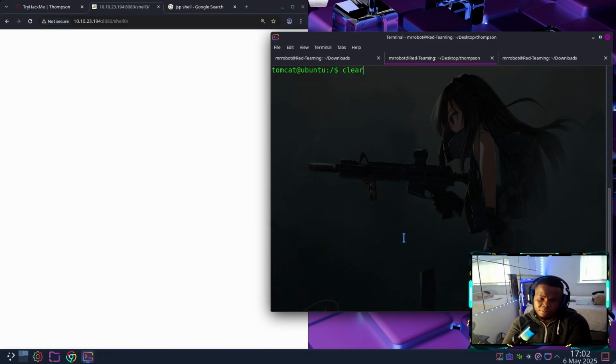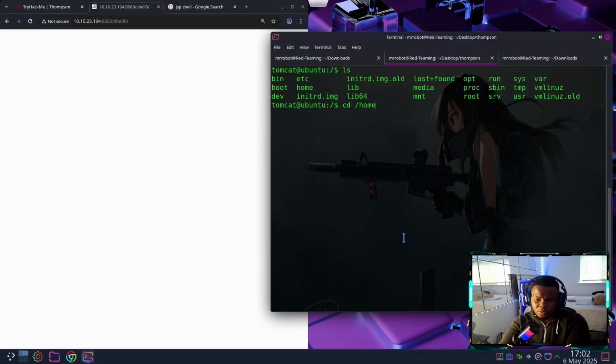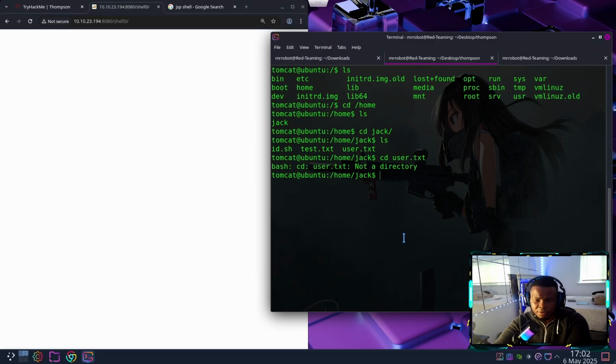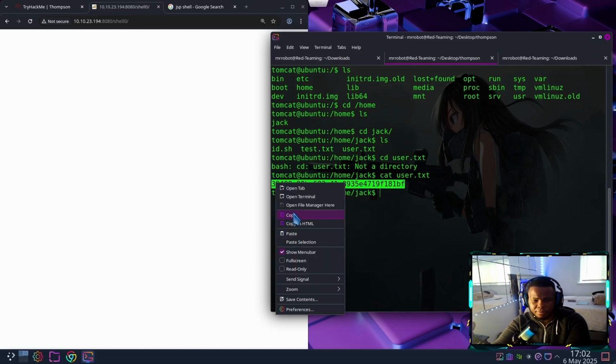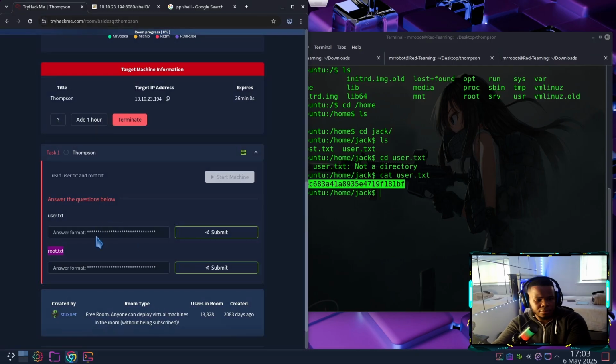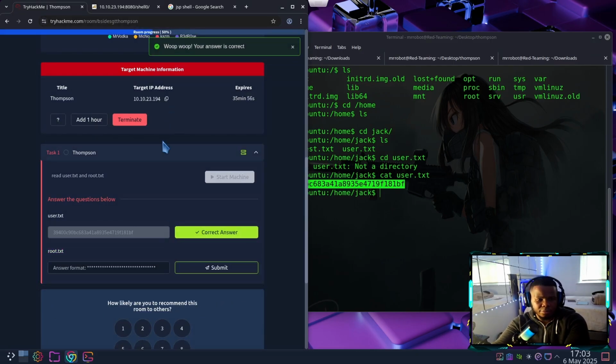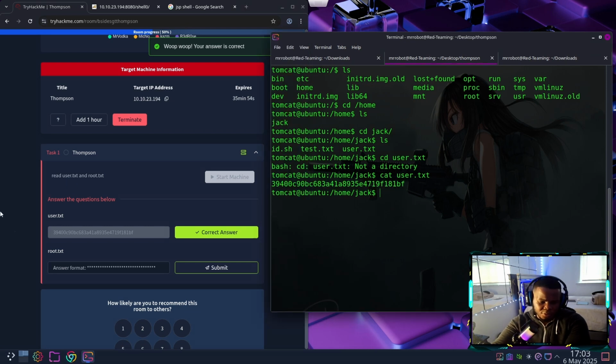Now we can press up, we can press tab. Everything is working. So now let's do ls. Let's go home. Let's do cd. So cat user.txt. So this is our first flag for user. Submit. Perfect.